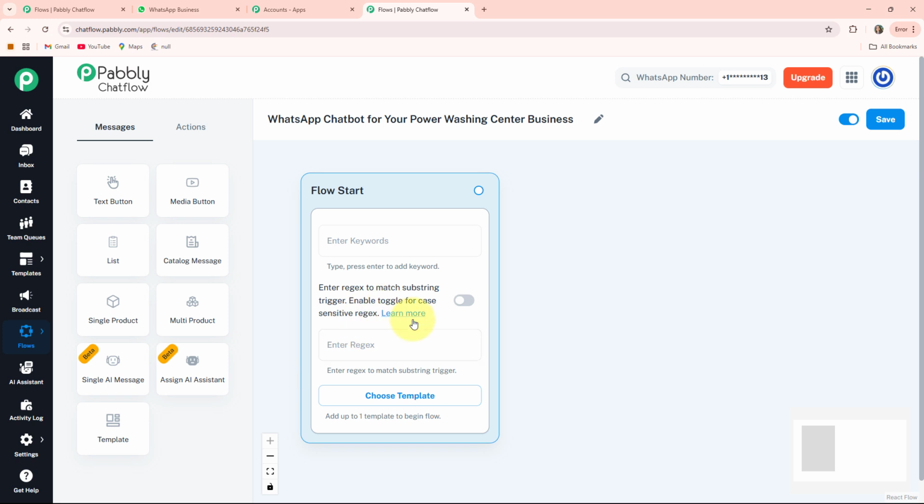I am creating this WhatsApp chatbot with the help of regex. So here I am entering the regex. Here I write it. With the help of this regex, your bot will respond to any message that your customer sends to the WhatsApp business account of Power Washing Center.